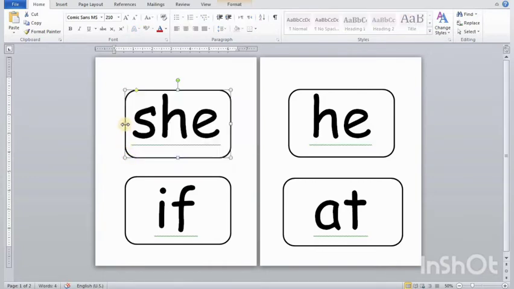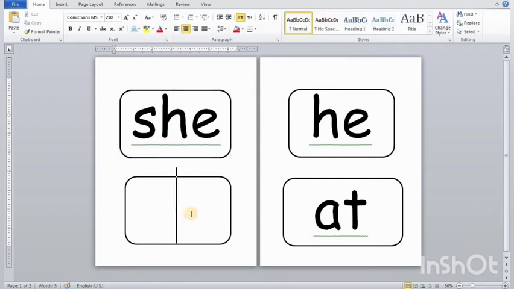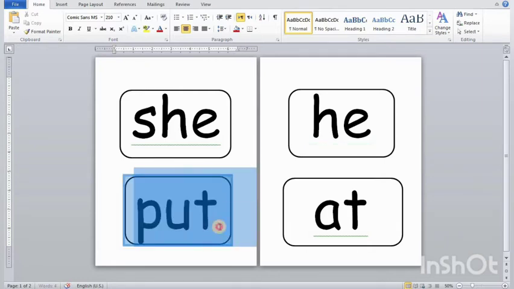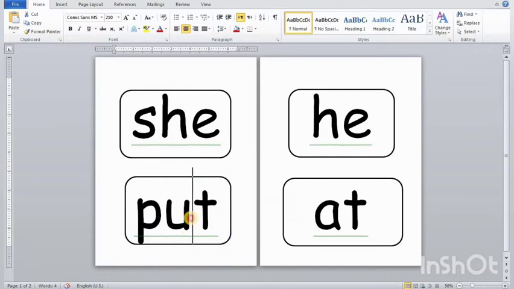Now what you have to do is make a document and save it with the name of sight word. Whenever you want to make a new sight word, just write in the same document and then click file, save as, and save it with a different name.